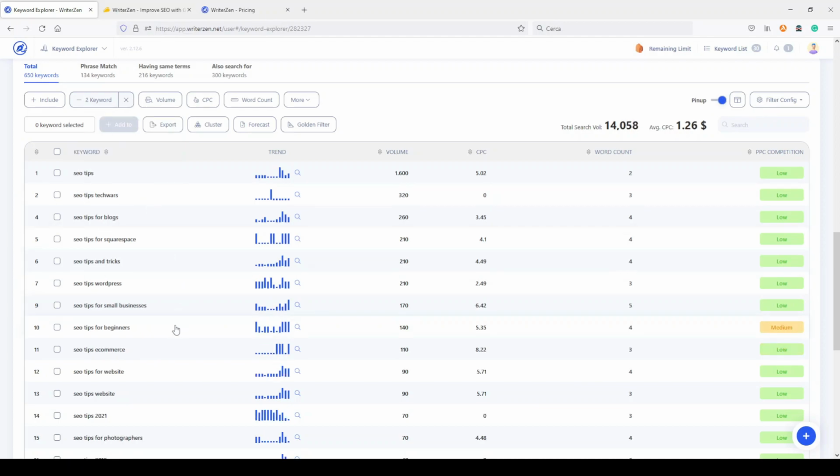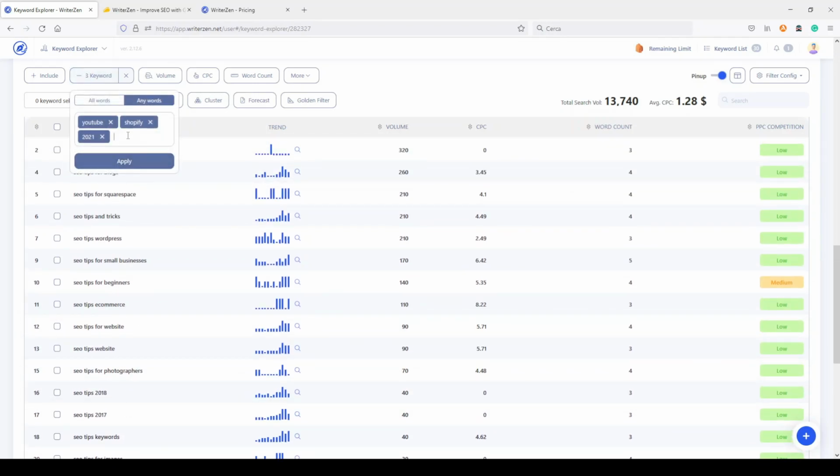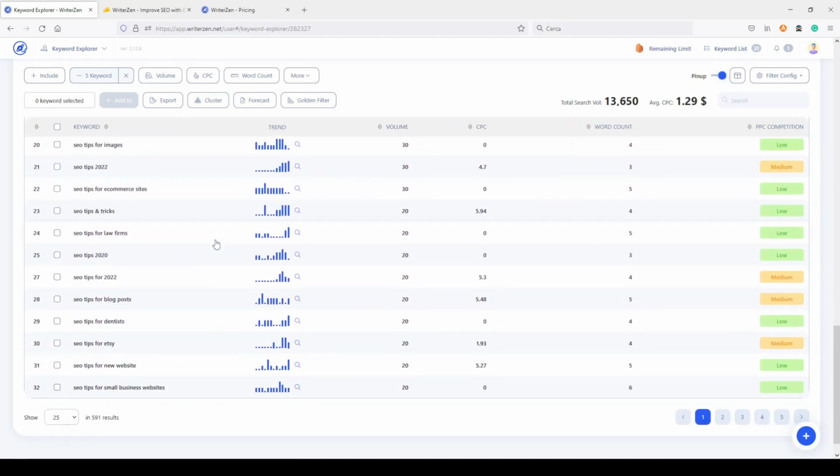Okay, apply, and here again these and other keywords with the word Shopify are gone. I want to get rid of 2021, for example, because it's old. Okay, I want to get rid even of 2018 and 2017. This is a first kind of filter I usually apply. Yes, it takes a bit of time, but you will have a better list of keywords after this first filter.